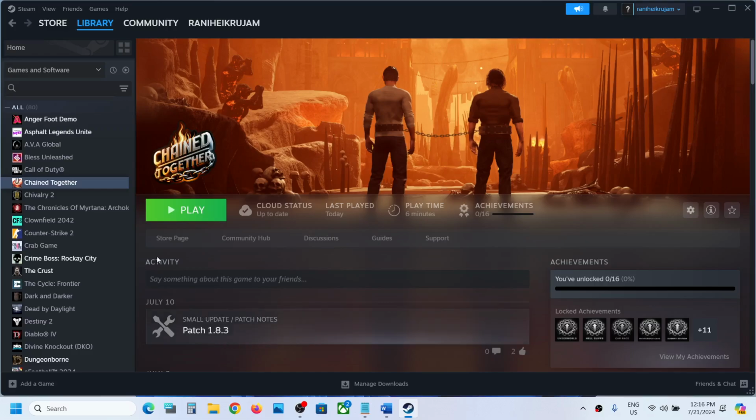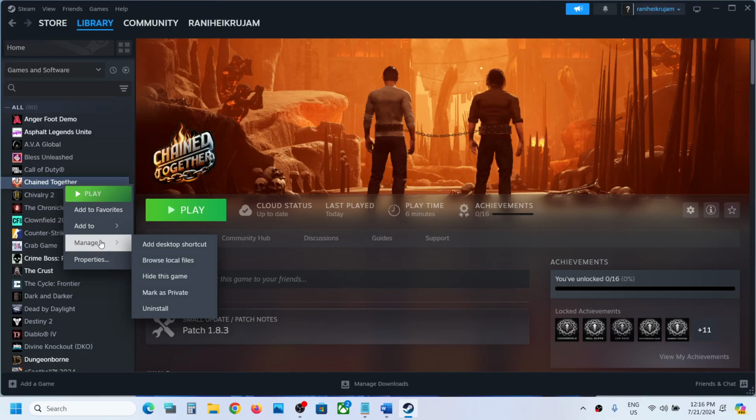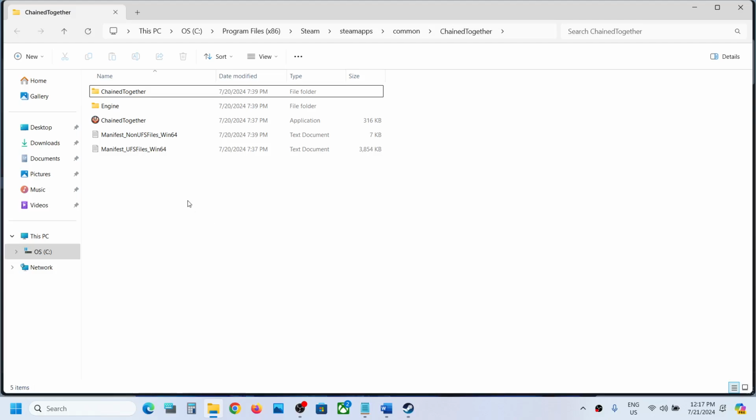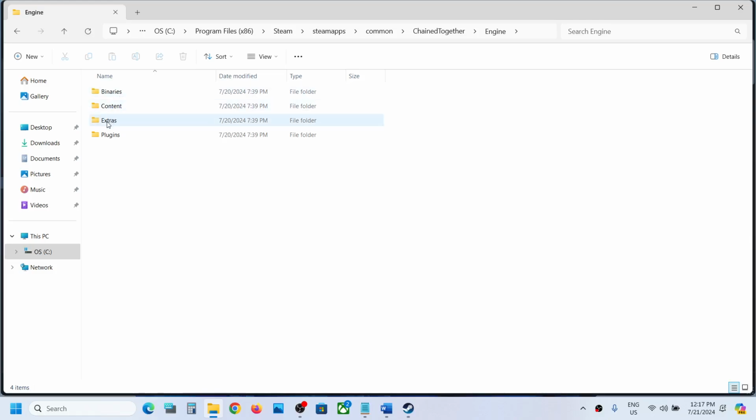Now the first step is to right click on the game on Steam, then go to Manage and click on Browse local files. It will take you to the game installation folder. Now over here open the Engine folder. Now open the Extras folder, then open the Redist folder, then open the enus folder, and over here you will see this exe file.